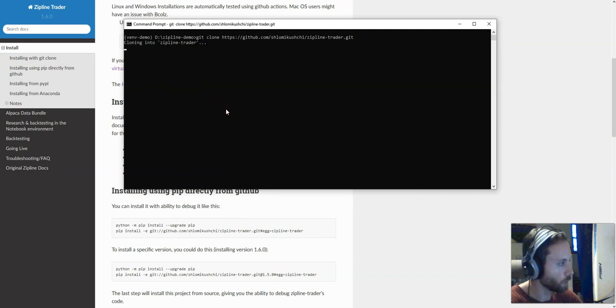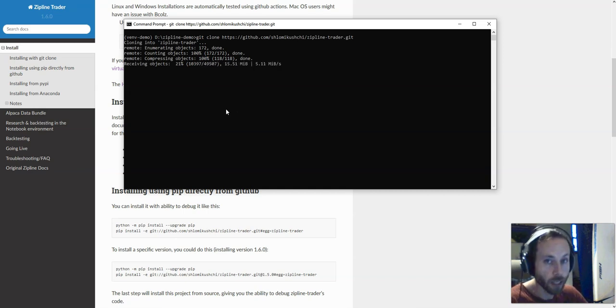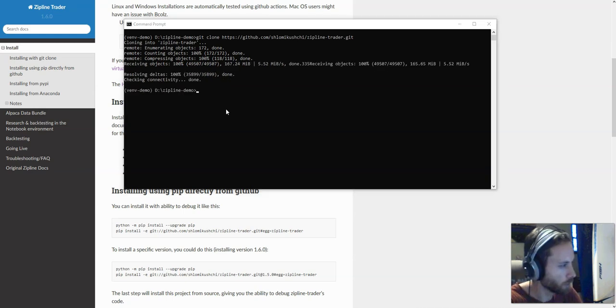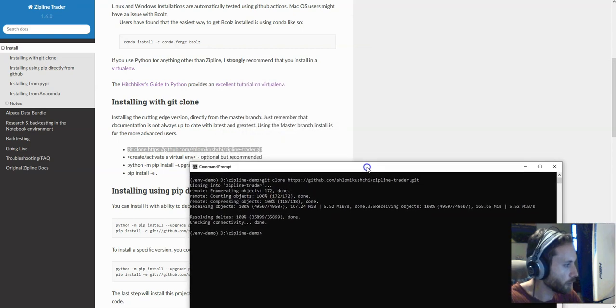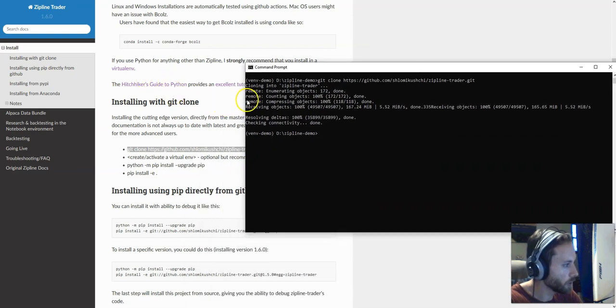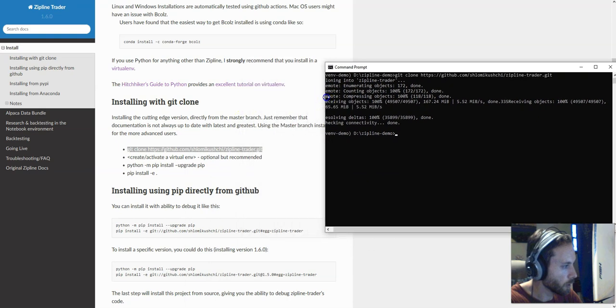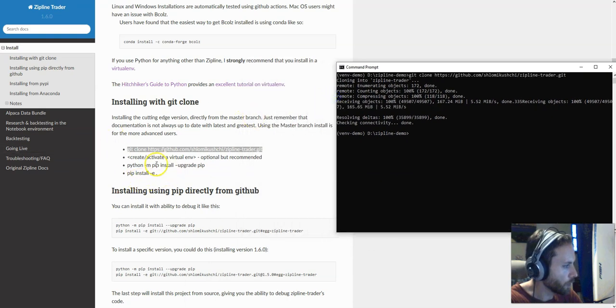And I will pause the video if installation takes time to make the video shorter, but you know, it's exactly the same thing. So let's pause. So we just cloned the repository here, and let's follow. Create a virtual environment, we just did. And we could upgrade pip, which is recommended, but we'll do it later.